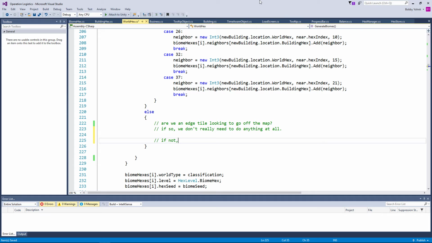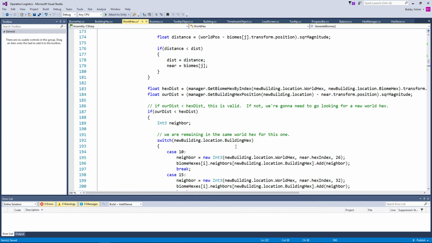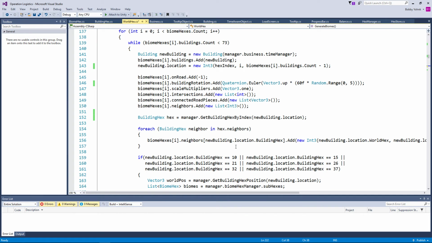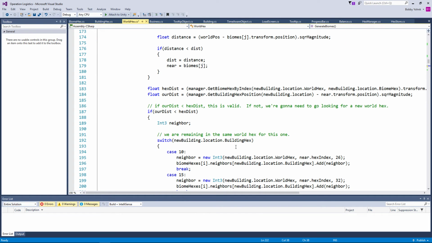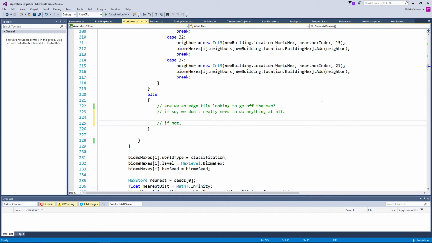Okay, so are we an edge tile and looking to go off the map, it's very important that both of those are considered. Because if we are an edge tile but not looking to go off the map, then we don't care, realistically. So, if not, we know that we're one of the entrance tiles.